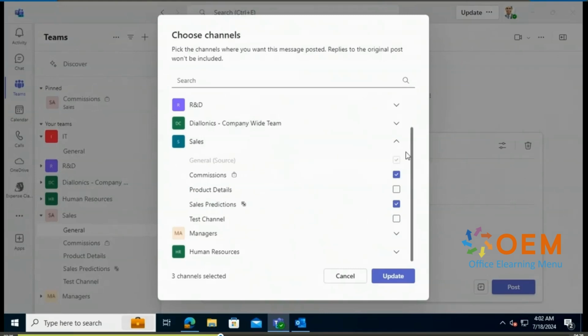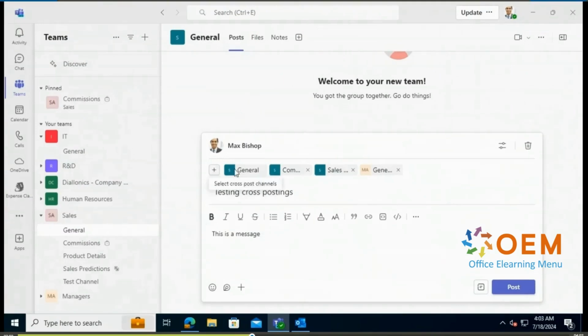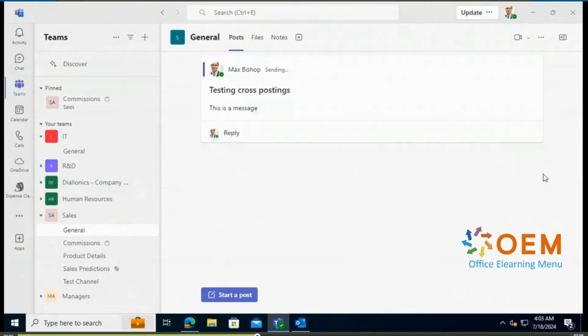What's kind of cool is you can post across teams. So I can go to my manager's team, and let's say I want to post into the general channel there as well. That's kind of nice, being able to select multiple channels that you're posting to, and this can be posted across teams, which is why they call it a cross post. So I'm going to hit the update button, and there are my different channels for this message, and then I'm going to hit the post button.